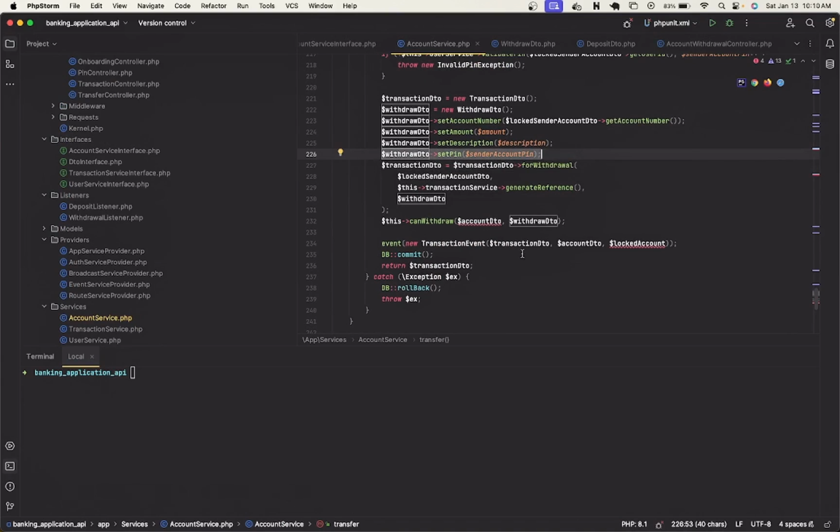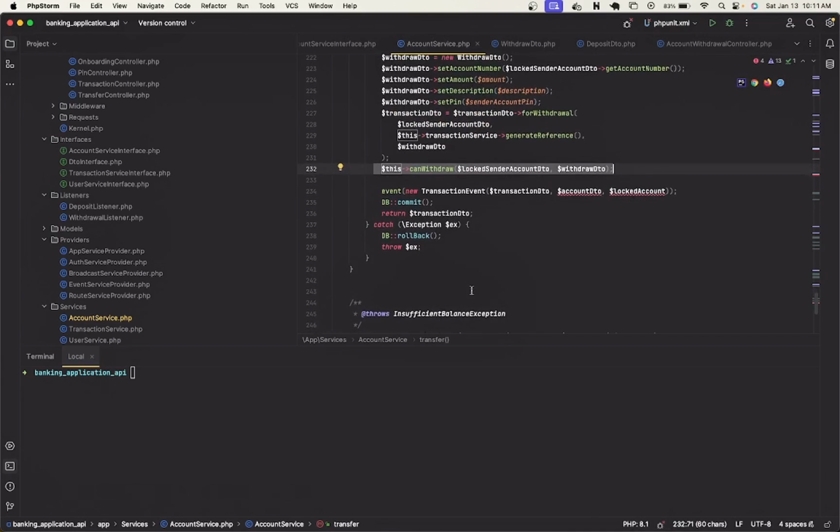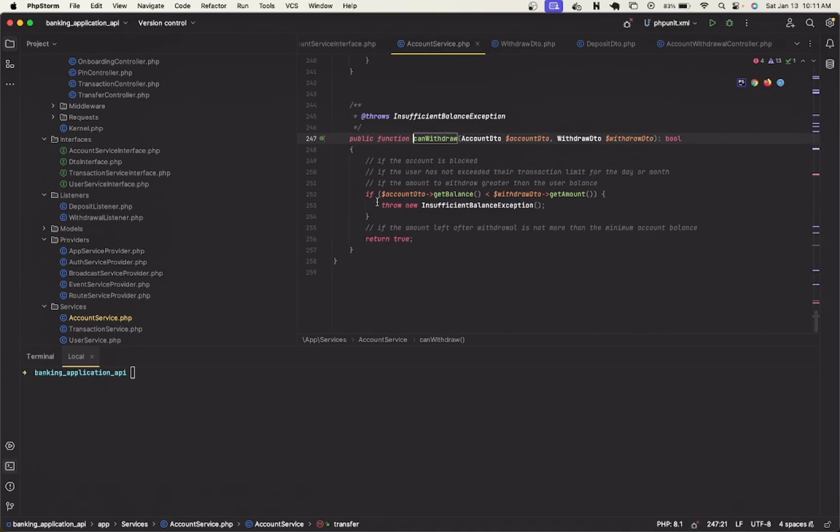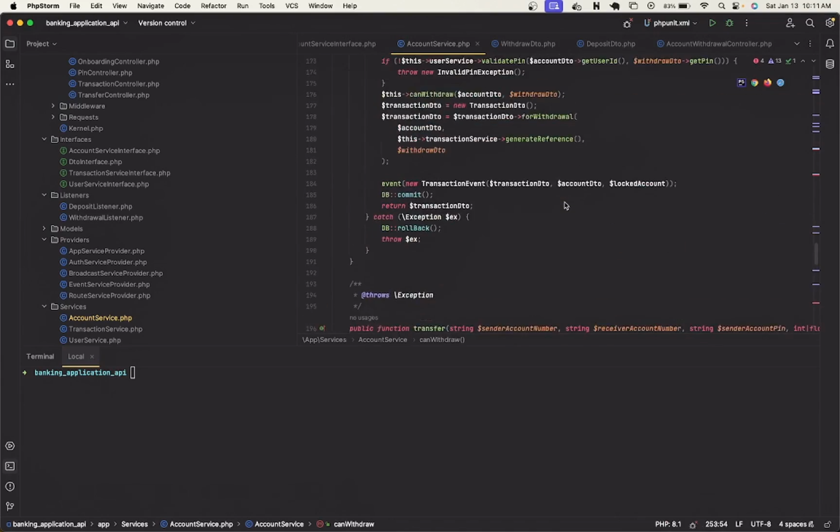So now we can easily pass our withdrawal DTO into the can withdraw, and we can create our locked account DTO. So basically what we are doing here is we are checking if this user can actually perform a withdrawal. If the user cannot perform a withdrawal, an insufficient balance or something is thrown.